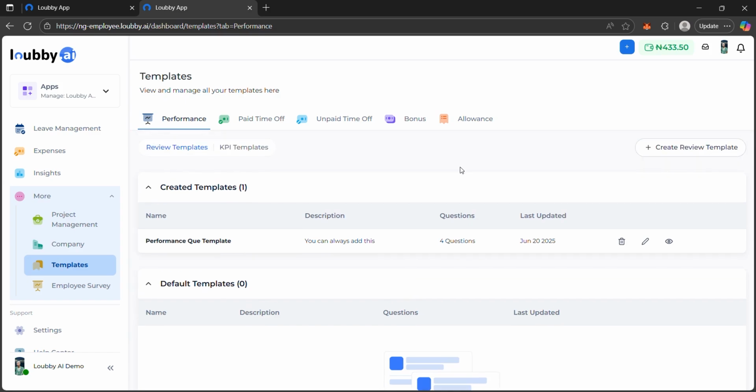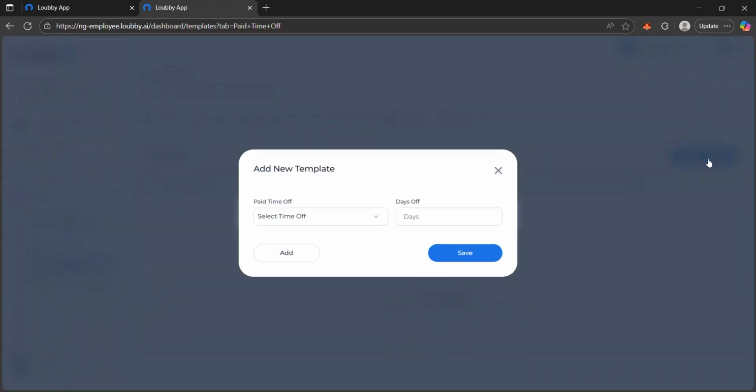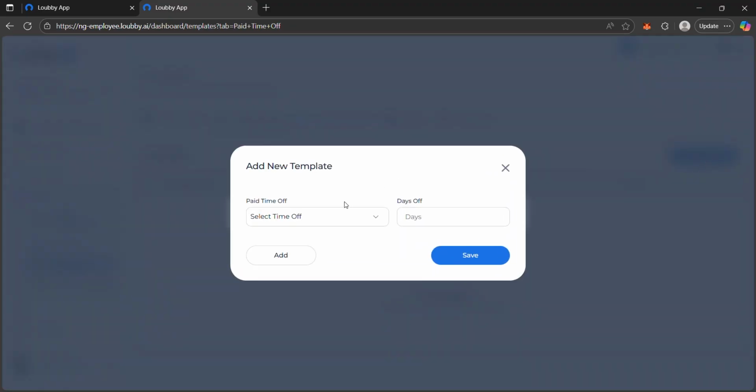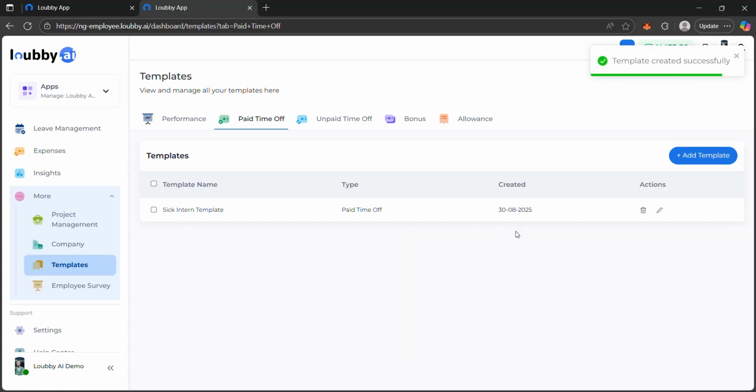Let's create a paid time off template. Click Add Template. Select the type. For example, sick leave. Set the number of days. Name it Sick Intern Template. And confirm. Template created successfully.